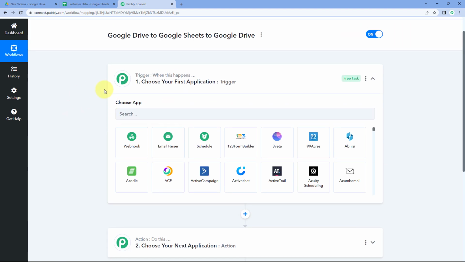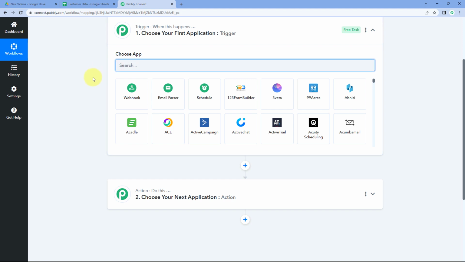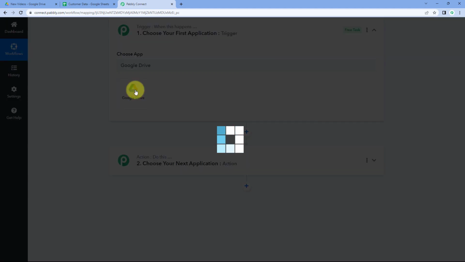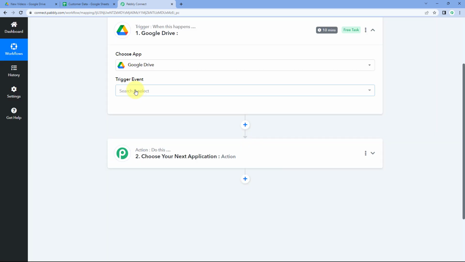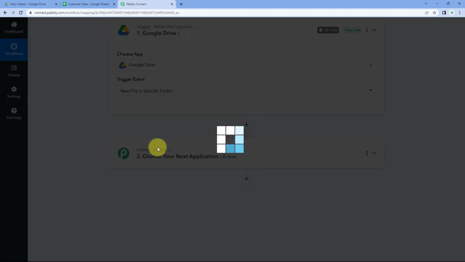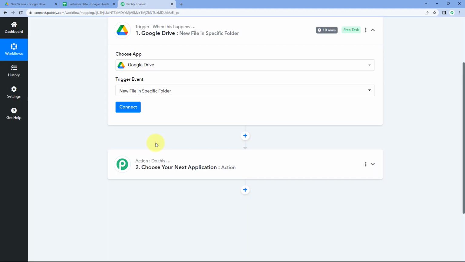Let's begin with it. Now here in our trigger window in Choose App, let's search for Google Drive first because we want to get the details of our newly uploaded files over here. After selecting Google Drive, in trigger event from this drop-down, select the trigger event as new file in specific folder, because we want to get the details of the files which we are uploading into a specific folder in our Google Drive account.